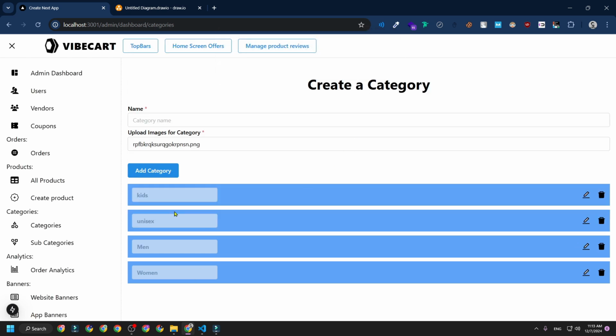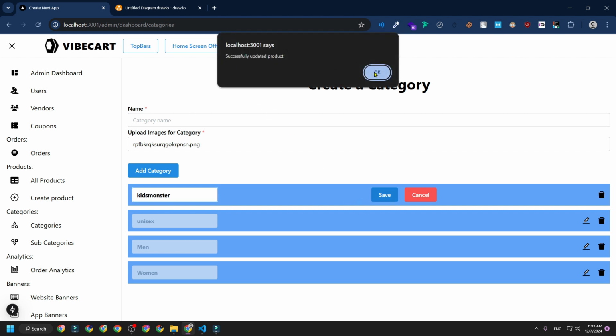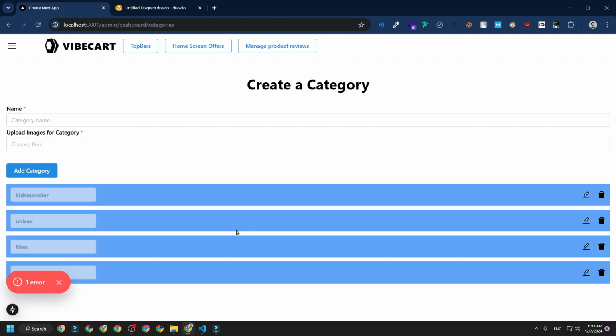If I click on OK, you are going to see this category here. You can click on edit here, and we can edit this to, for example, kids monster. If I save here, you are going to see successfully updated product. If I refresh this page, you are going to see the updated text here as well, which was stored on our MongoDB, like that.